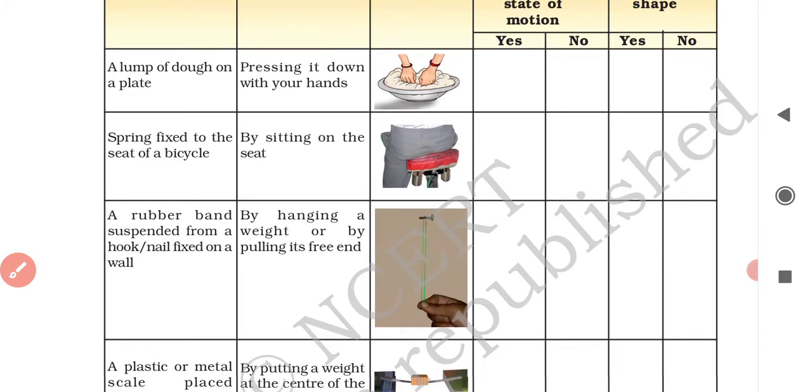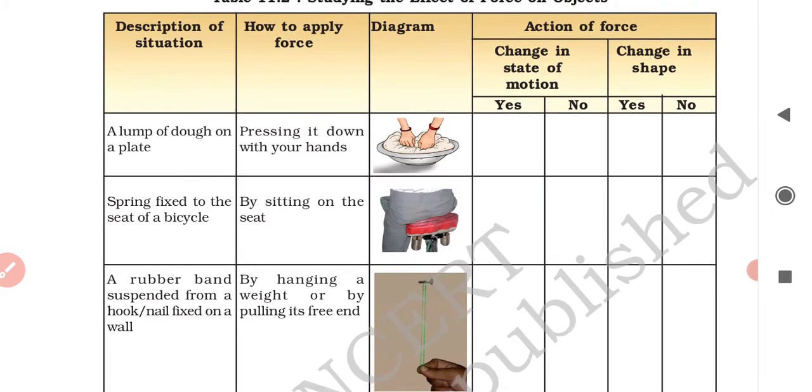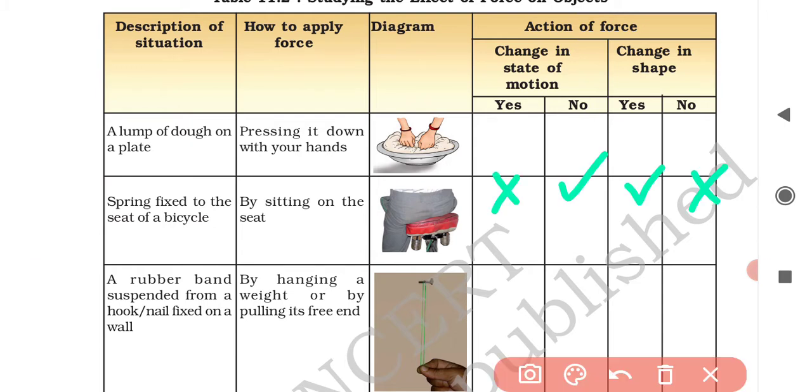Next situation is what? Spring fixed to the bicycle seat. Spring fixed to the seat of a bicycle. So how to apply force? By sitting on the seat of the bicycle. So again, in doing so, is there any change in the state of motion? Again, it is not free to move, right? So there is no change in the state of motion. In case of column yes, we'll give a cross. In case of column no, we'll give a tick. Similarly, is there any change in the shape of the spring in the bicycle seat? There will be a change in the shape, right? There will be a change in the shape of the seat. So again, we'll give a tick. And in case of column no, we'll give a cross. Clear?